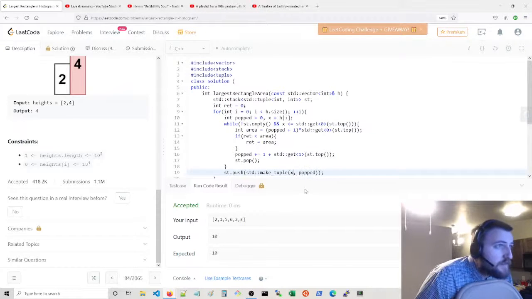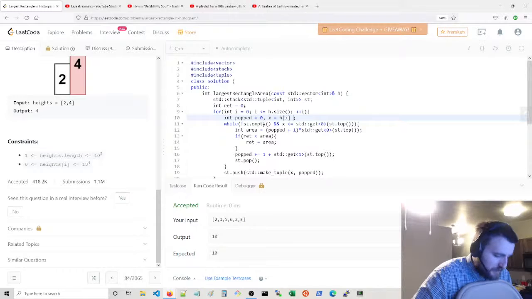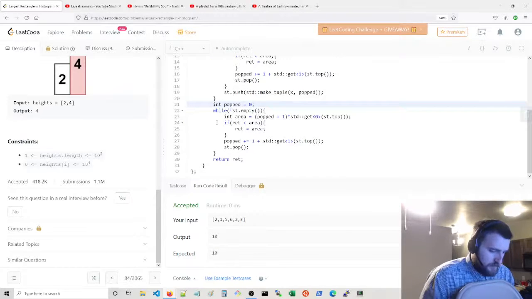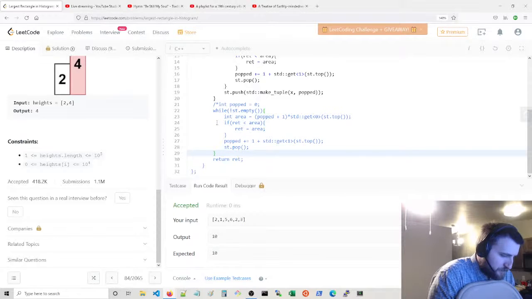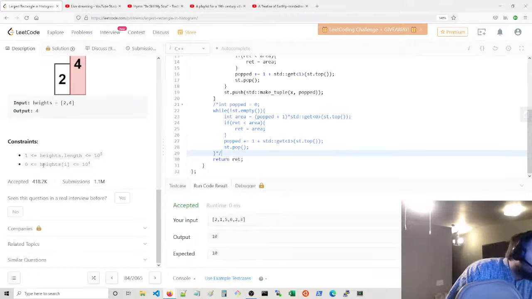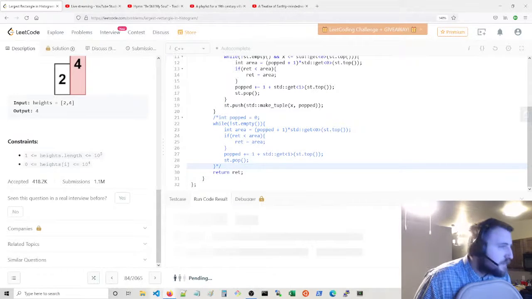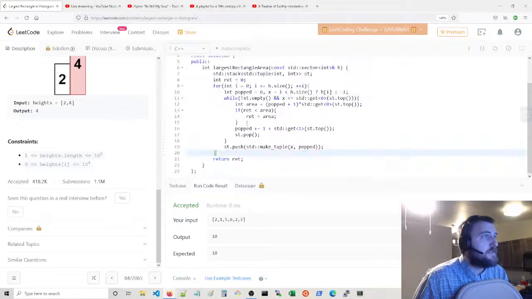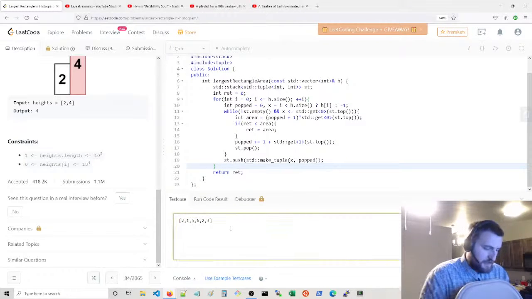We could do x here equals h of i, or it's going to be -1, and that's if i is less than h.size. I think that works. And the rest of this we don't need. And I think in this routine all the heights are going to be non-negative. There we go. Sweet. So that's pretty concise. All right, let's try a bunch of different test cases.